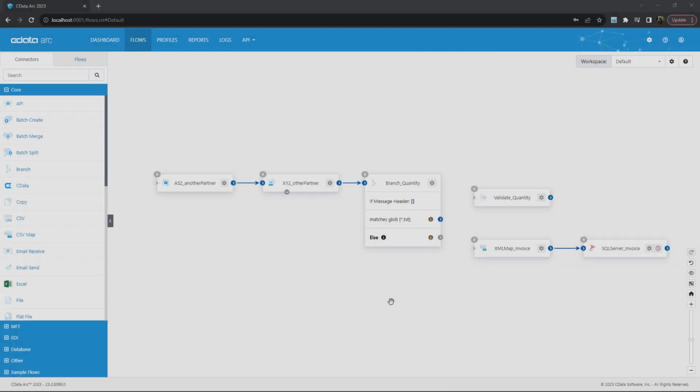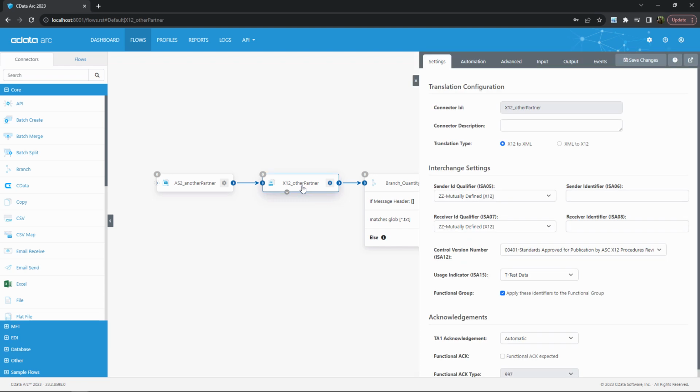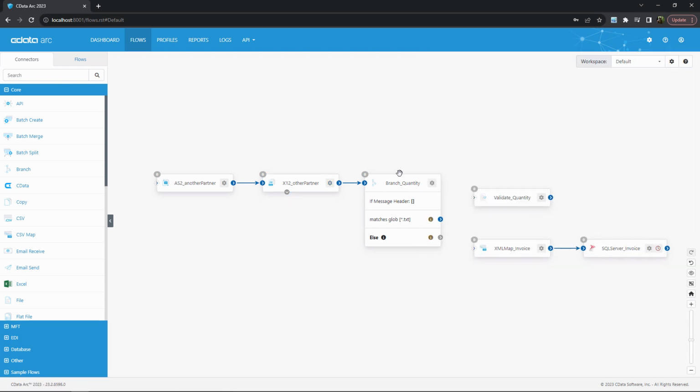Now let's turn our focus to an example of using the branch connector for more advanced dynamic routing. For this case, we want to treat EDI documents differently depending on a particular value within the EDI data itself. So let's say we're receiving EDI purchase orders, and we want to treat the purchase order differently if the quantity of an item being ordered is unusually high. As you'll recall from the first example, the X12 connector translates our EDI purchase order into XML before passing it along to the branch connector.